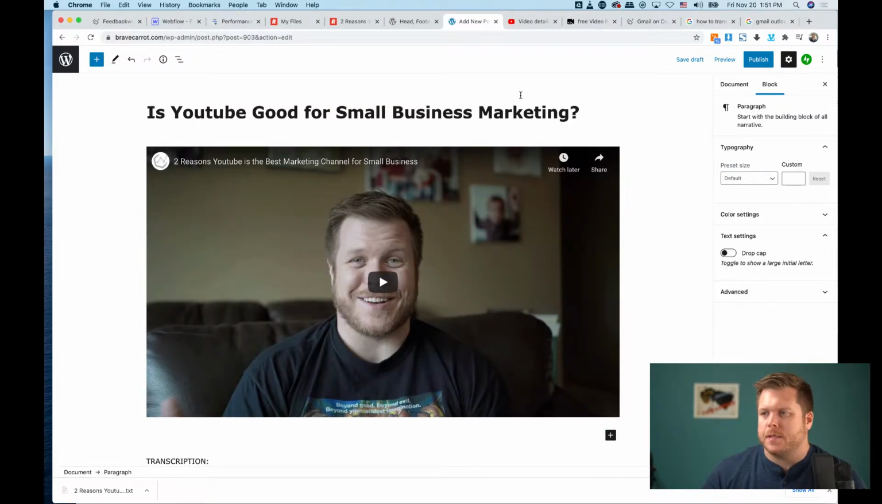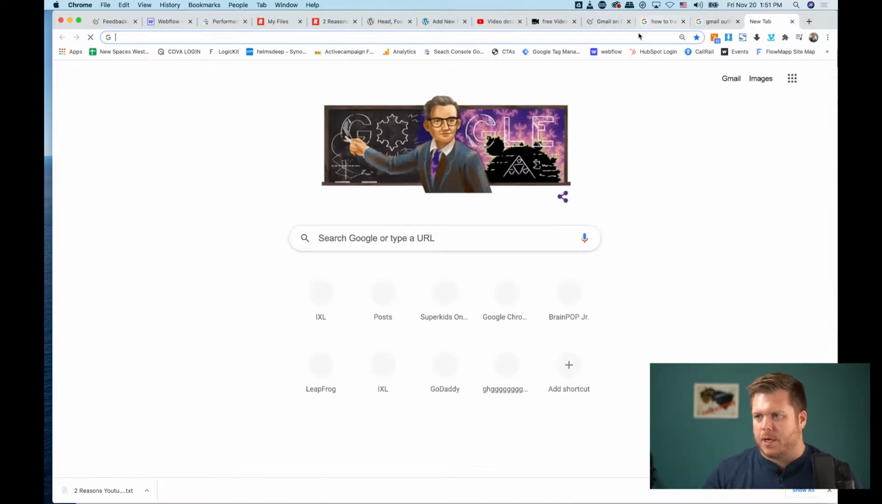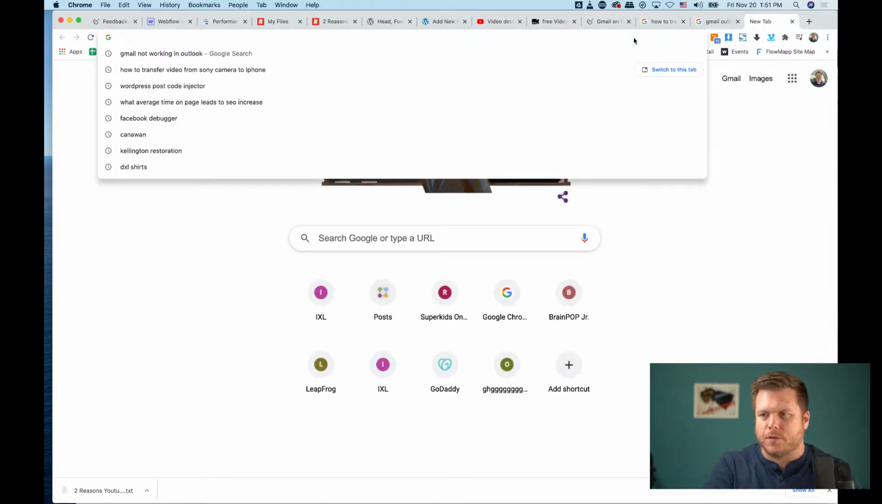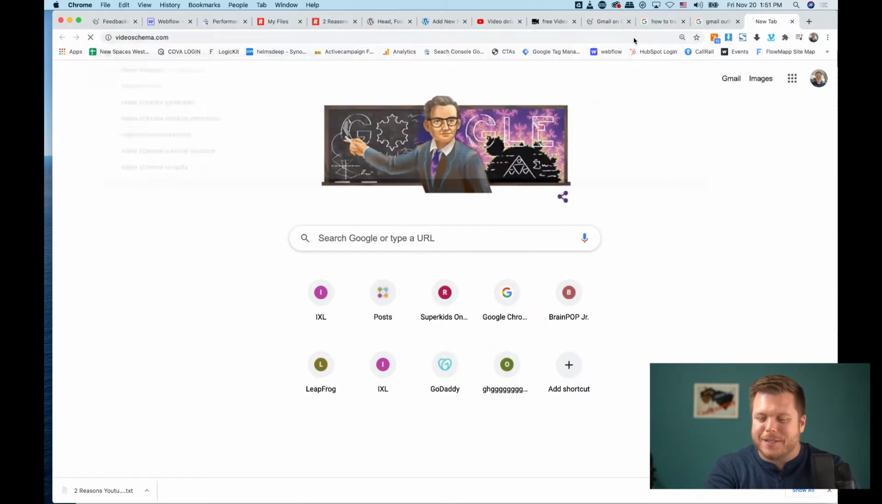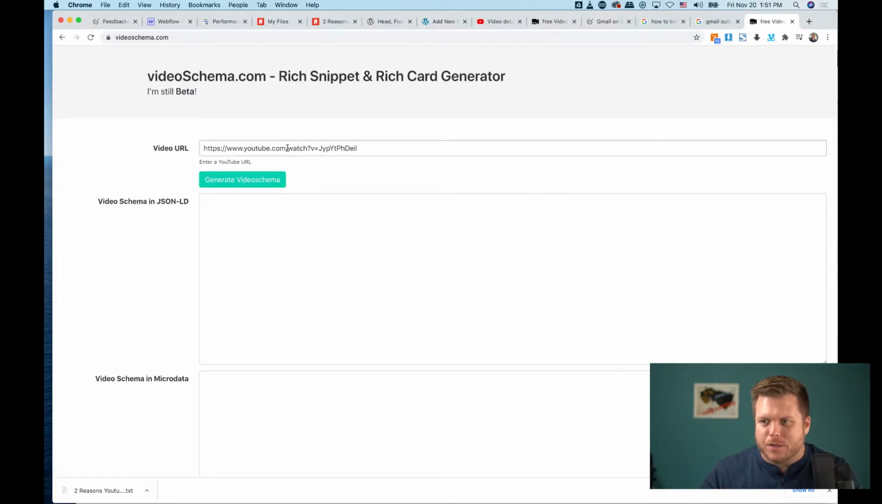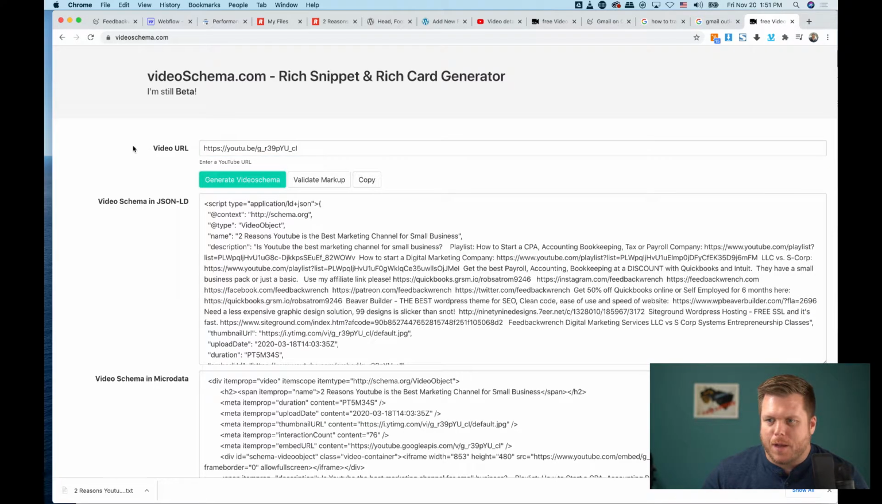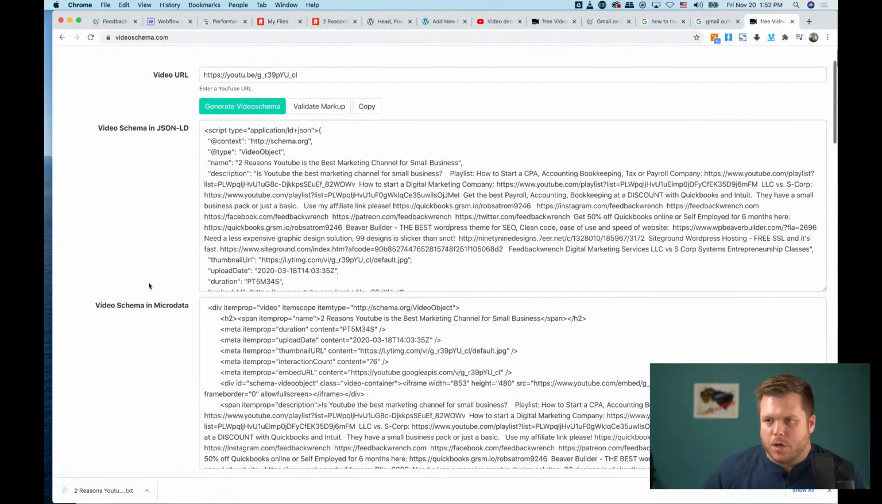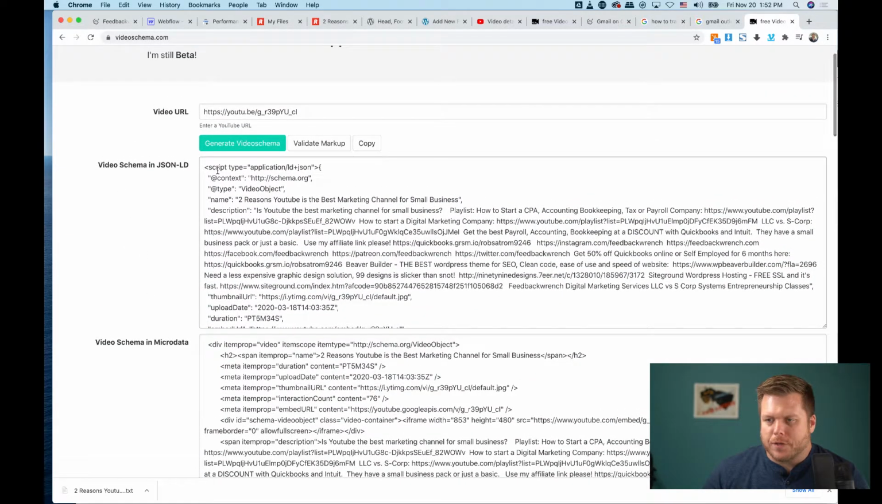Now Google has said that schema markup doesn't necessarily increase your click-through rates or anything, but what I've found is by putting schema markup on a blog post, this is a nice little secret. What schema markup is, it basically is communicating what it is. It's an official language, and there's a bunch of different ways, but there's a site called videoschema.com, and this sucker is slick.